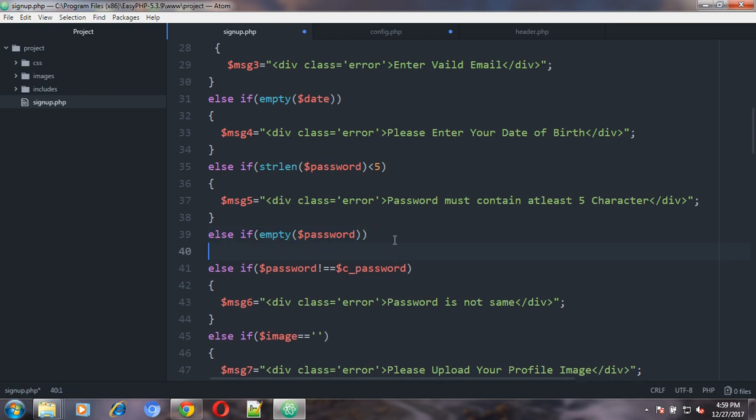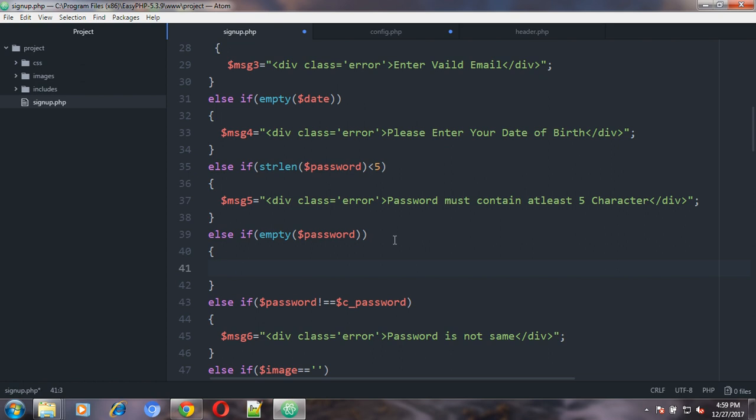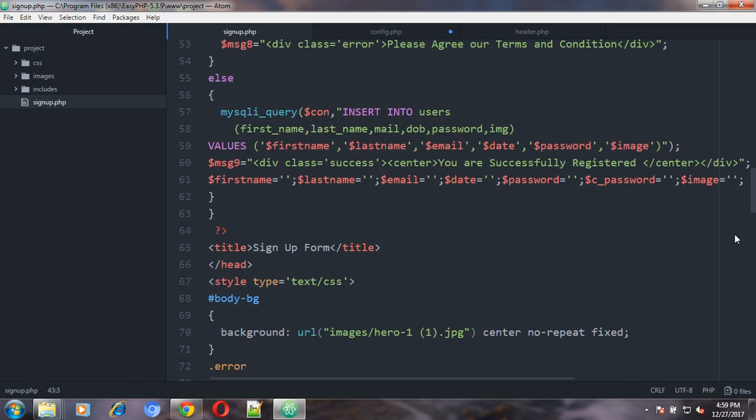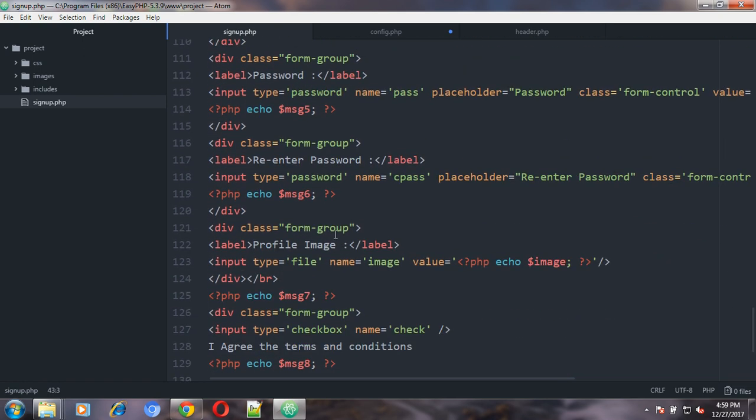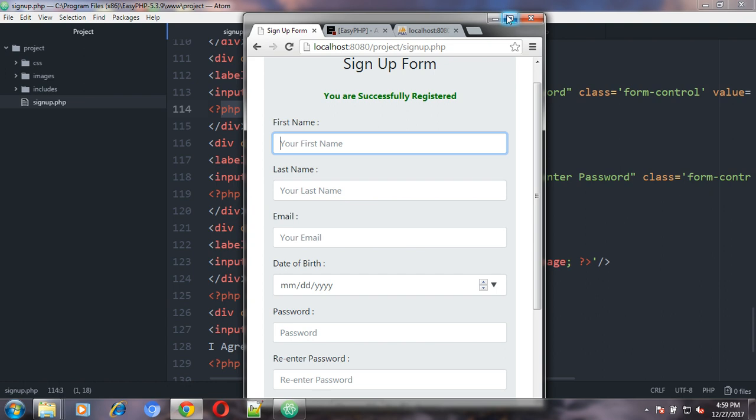Previously we have not applied that message 6 only. It will show. Okay, what will be the message? The message will be, please enter your password. We are using the same variable message 6 because we have to echo out the message at the same place, means at this place only. That's why we have used that.